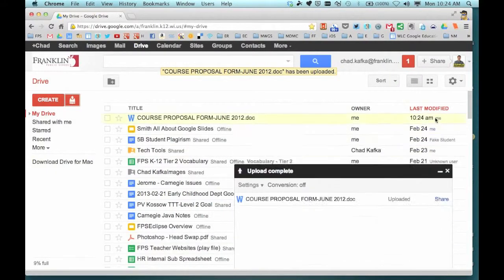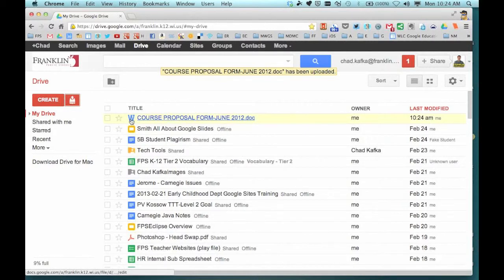So I drag that file in, it keeps it as a Word doc, and I know it's a Word doc because of this little W in front of the file name. A Google document is represented by this little blue piece of paper. Google Slide is represented by a little yellow slide. Google Spreadsheet by a little green spreadsheet. So I know that these are Google formatted files.